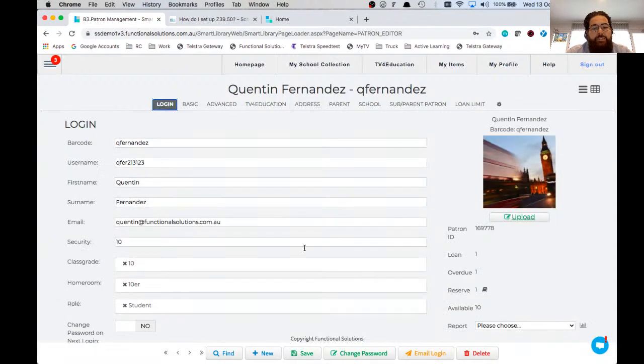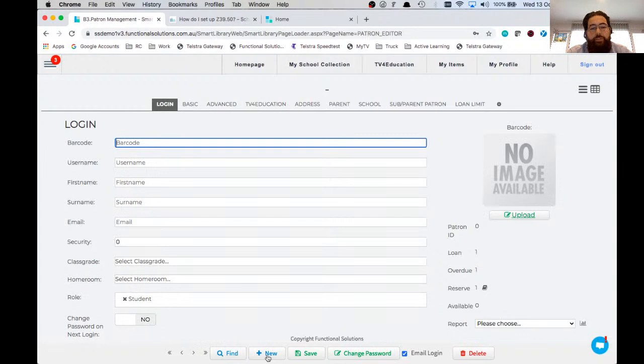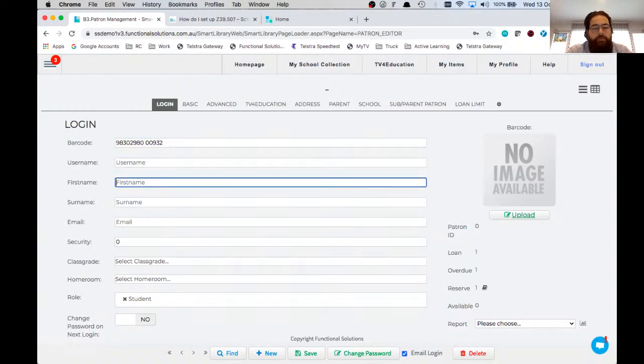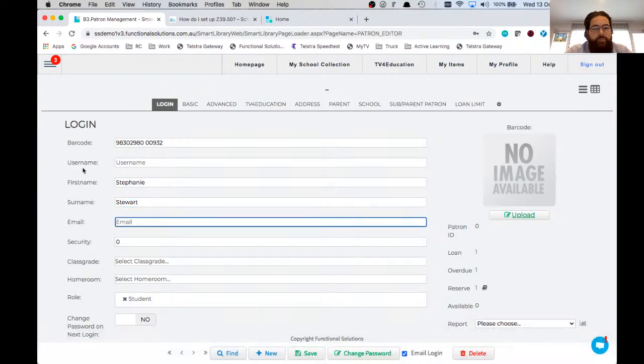If we're wanting to add a new user to the system, down the bottom in the toolbar, there is a new button. Everything goes blank, and we can now start typing or scanning the information in. So I can say, here's my barcode for the user. Their name is this, their email address.